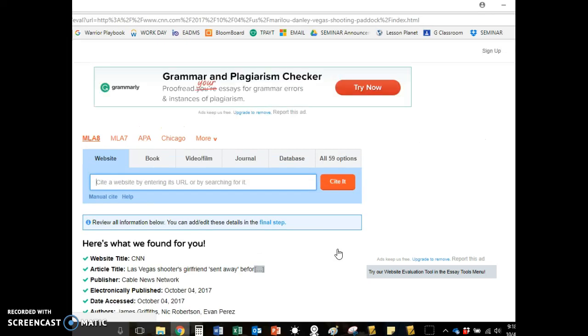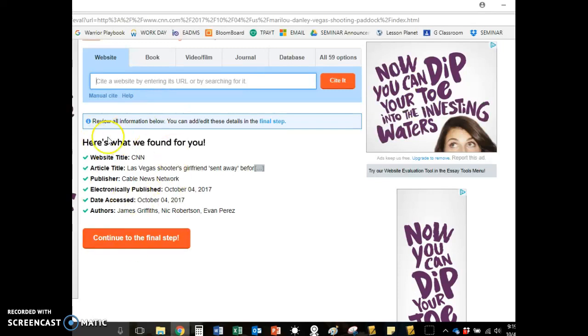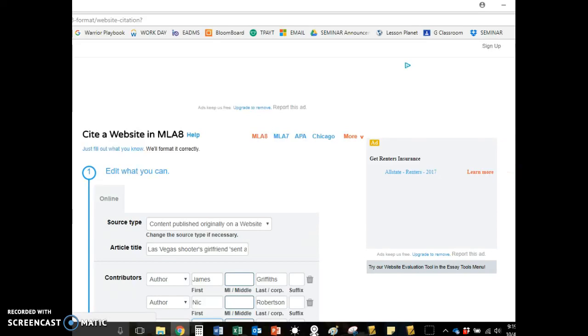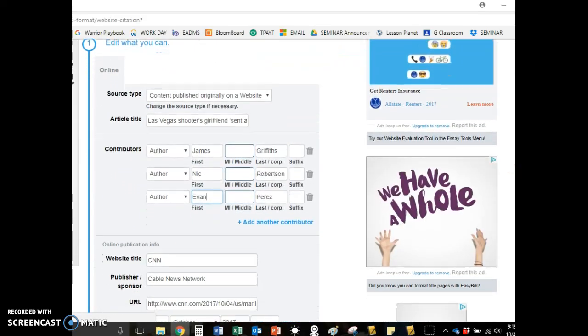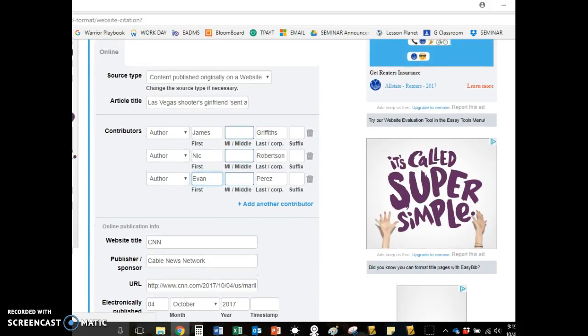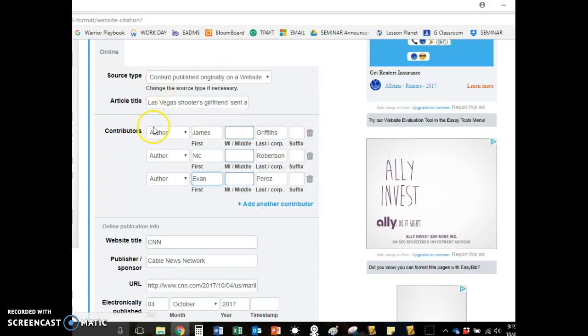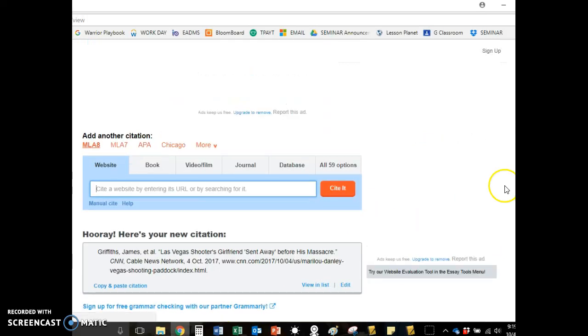Once I've clicked Cite This, it's going to, again, tell me the information that they found for me. I'm going to click on Continue to the final step. Now they're asking me again, hey, Miss B, is there anything that you can add? Now, if I remember checking the website, there was no additional information, but EasyBib was able to find some of the authors for me. EasyBib was also able to write me a date that this article was published. I'm going to hit Create Citation because there's nothing else I can add.